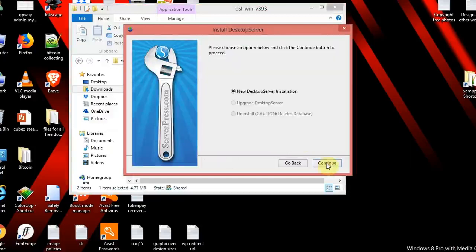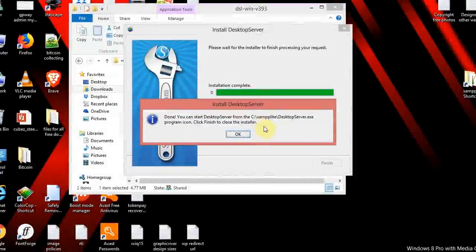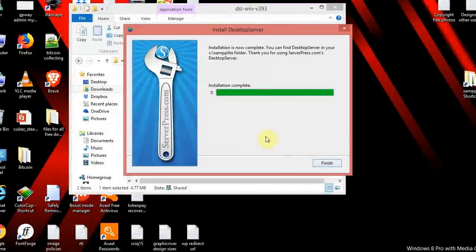Because we are installing the new DesktopServer, here we have no other option. Just click Continue. This process will take 7 minutes or more, have patience. It will install the DesktopServer software on C drive. You will see the path when the installation process is done. Click on the Finish button to close the window.